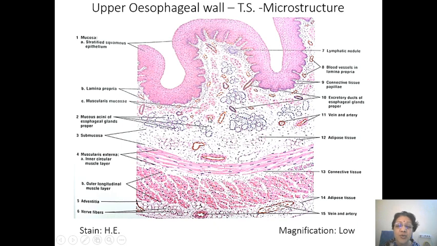Now this was supposed to contain a Meissner's plexus, submucous plexus. We don't get to see much in terms of nerves because nerves don't stain so well with HE staining. But if you did a differential nerve stain, you would see networks of little bit of nerves plexing in this area. Now let's come to muscularis externa.